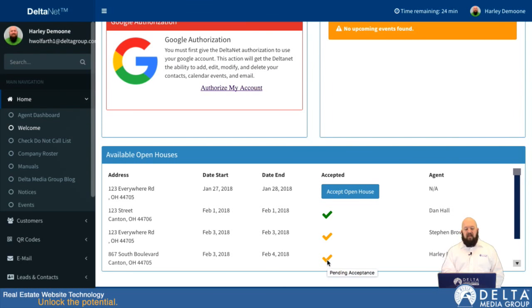here noting that that is pending. So I'm the agent that wanted to accept this open house. My request to accept it is still pending, so that's why this is yellow, and you can see pending acceptance when I roll over it. And what it's done is it's also sent an email to the listing agent.